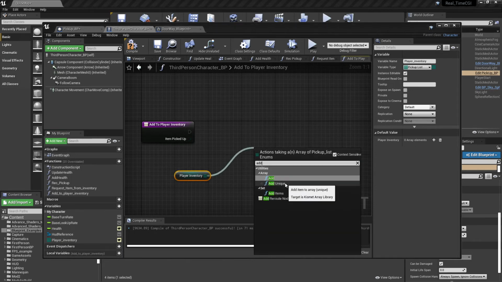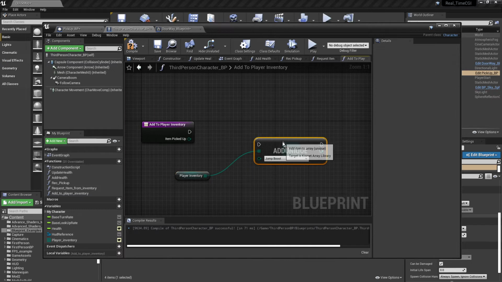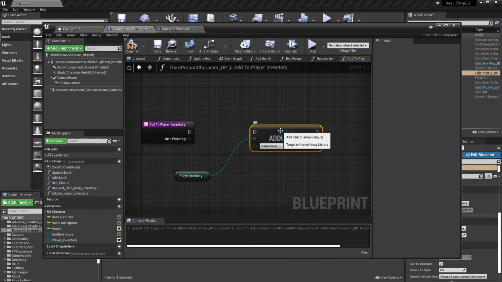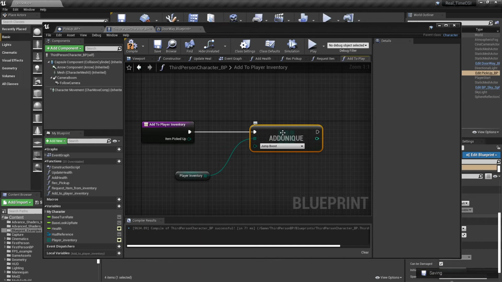And I'm going to use the add unique function. What the add unique function does is, if there were multiple keys in the level, because you wanted to make the game easier, then you wouldn't want to keep adding the same item to the array, because the array would grow but all the items would be identical. So in this case, we're going to add unique, which means it checks to see if that item is already in the list, and if it is already, then it won't add that item to the list.